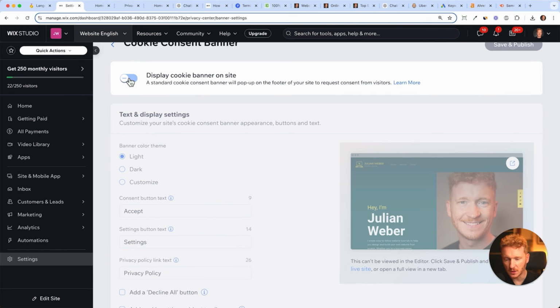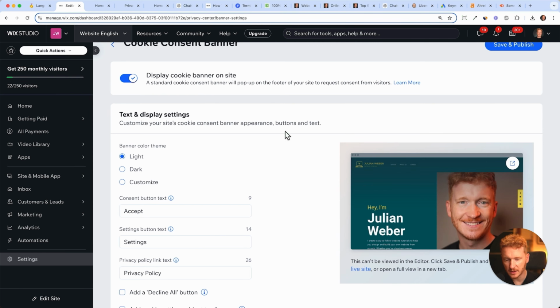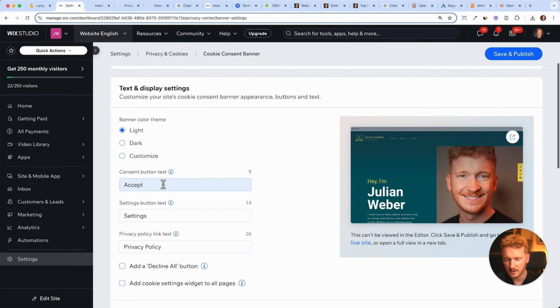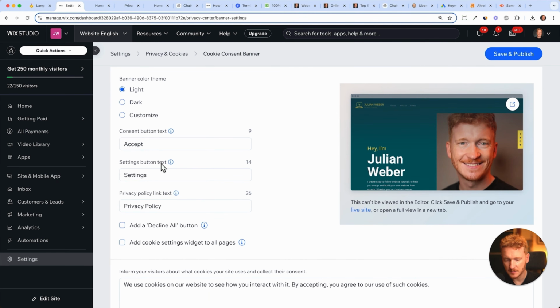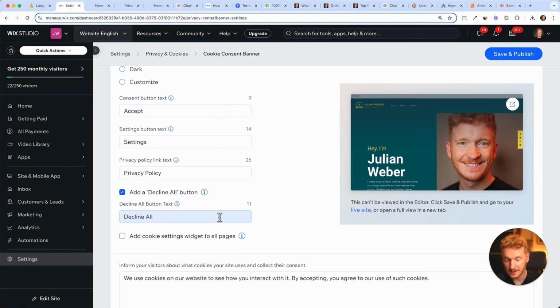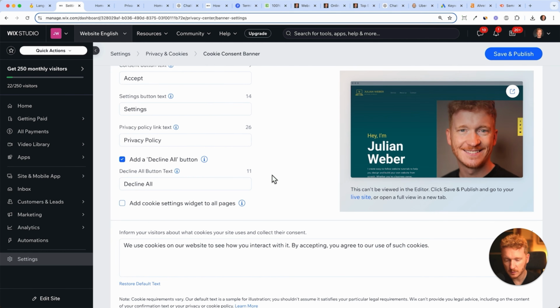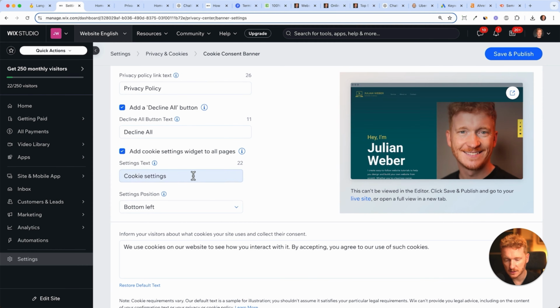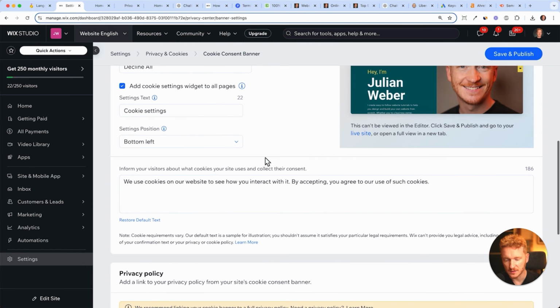And first we need to toggle this one and say display cookie banner on site. Then you can choose a theme, for example, a light theme or a dark theme. And the button says accepted. And you can also open up the settings and the privacy policy. Maybe we want to add a decline all button, so if people don't want to have cookies placed in their browser, and add cookie settings widget so people can change the cookies which are selected when they're browsing your website.